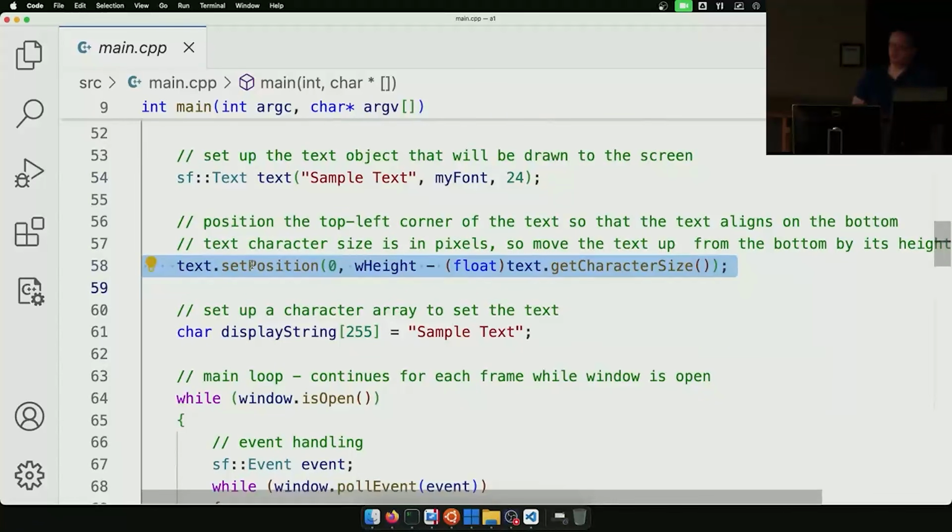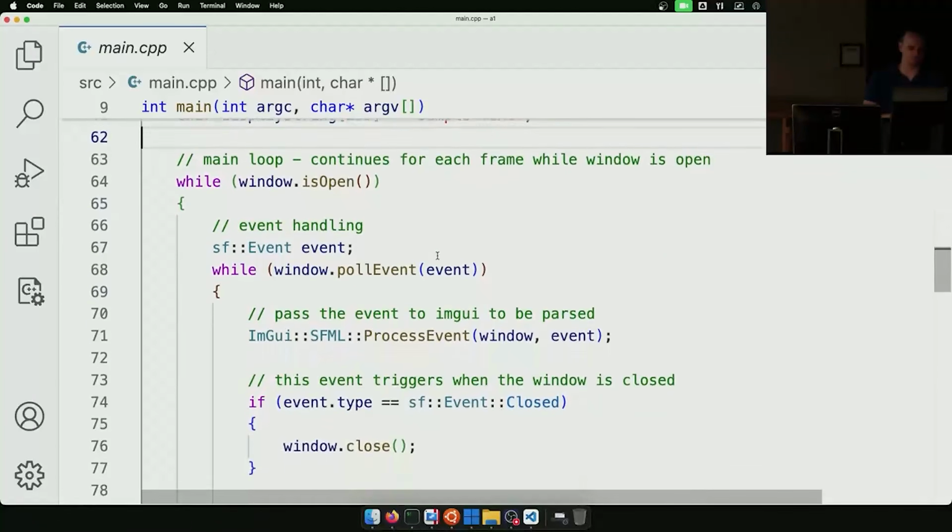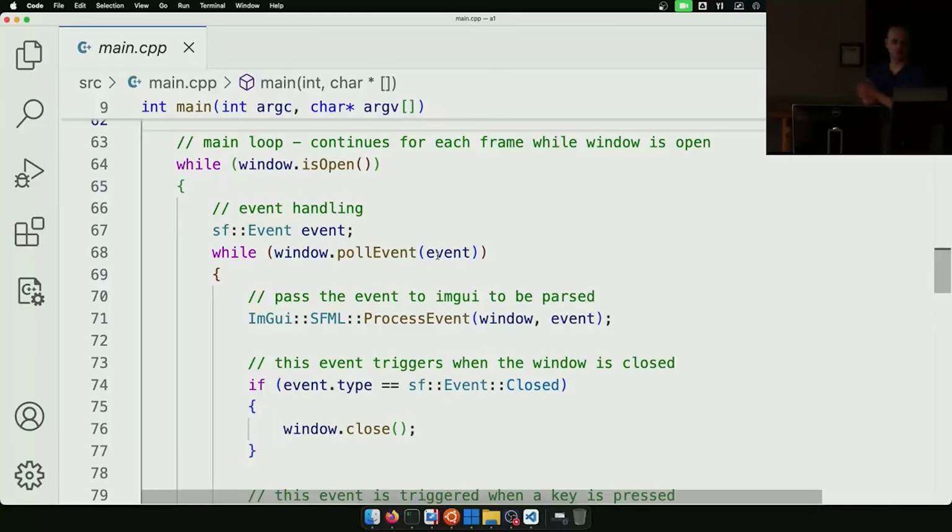Then you're going to use setPosition to draw that somewhere on the screen, and because I want it to look like it's on the bottom of the screen, I have put it at 0, height of the screen, but since this is the position of the top left of the text, I have to subtract the height of the font. And so that's the function I would use to get the font, which is the character size. And then this sample text, this is how I'm going to set up. IMGUI uses character arrays for its text, and I'll get into that in a bit.